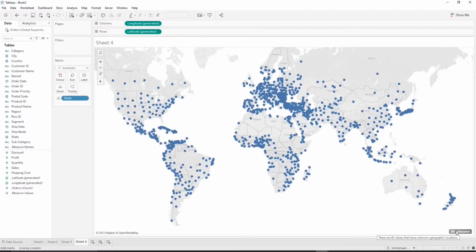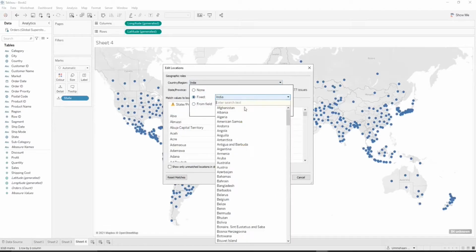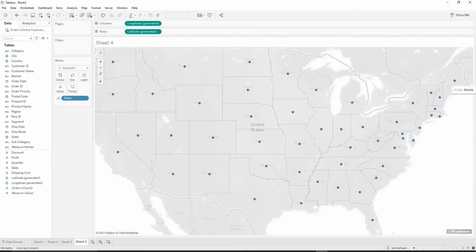Then there are 84 unknown. I have to click over here and go to edit location. Now I only want to see the United States. So I will click here, go to fixed, and choose USA. Then I will click OK. So now only the United States will be shown to me.